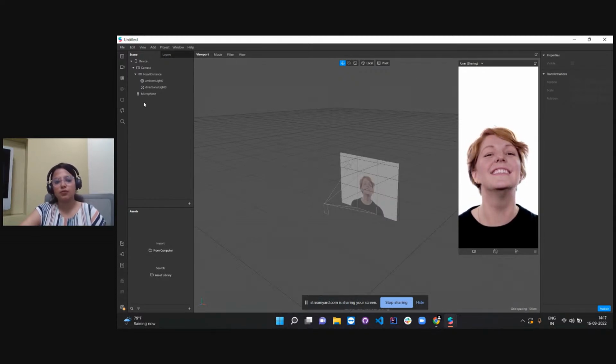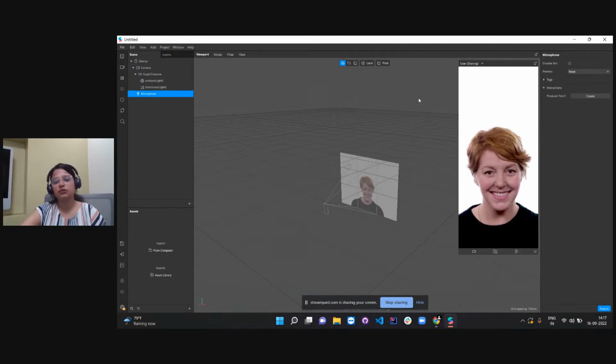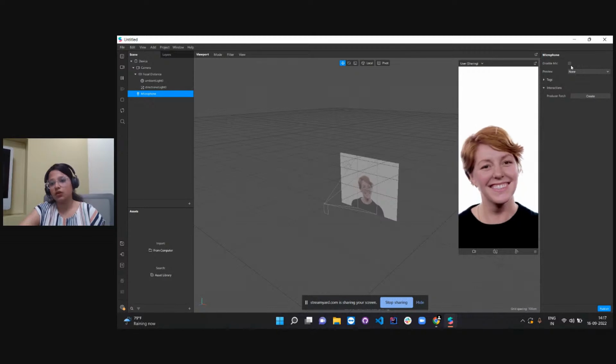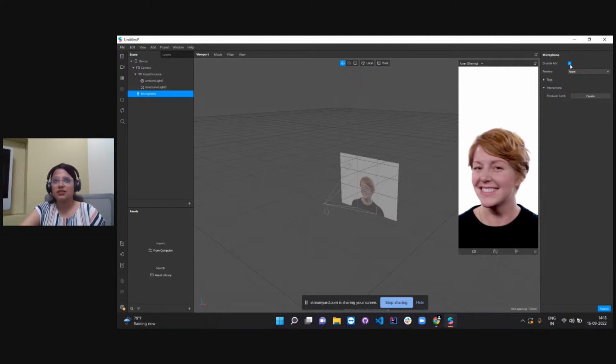So whatever component I click on in the left panel, in the scene, on the right side the properties appear. So right here, if you see microphone as a component, you can see the properties that are associated with the microphone. So here you can disable the mic, or enable it.